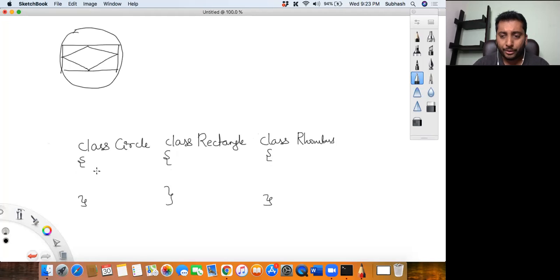One draw function it should contain. Yes, sir. I'm just writing the skeleton. I'm not writing the return type and all that. So we have draw like this. This draw will draw the circle, this draw will draw the rectangle, and this draw will draw the rhombus. So this is there. Shall I create objects for these now?